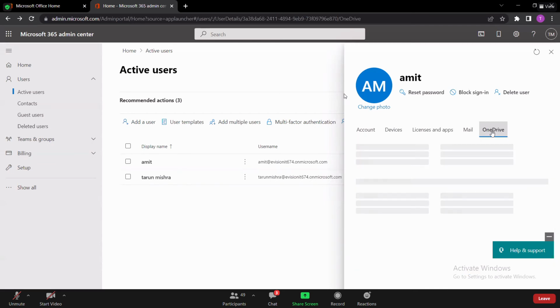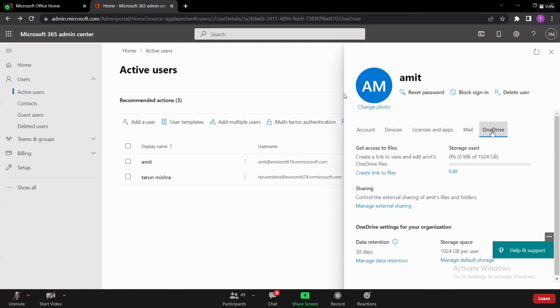Okay, as an admin, I can see in Amit's OneDrive which kind of data are present. Maybe I can see. Okay, see, 10240 GB. 1 TB of space, getting right, Amit? Correct. So the company will pay the amount according to it.